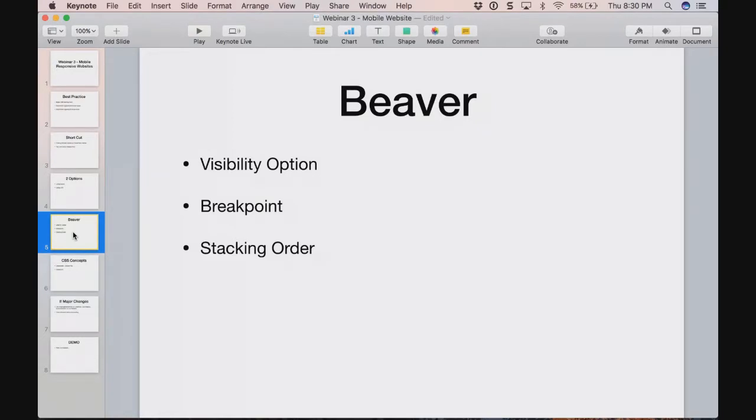These are things to take note of: visibility option, breakpoint, and stacking order. What it is, not to worry. I'll show it in a demo. Okay, all this will be demonstrated to you as I fix the site.